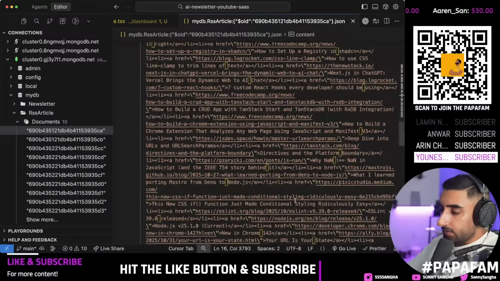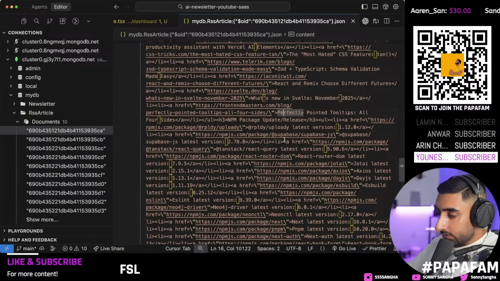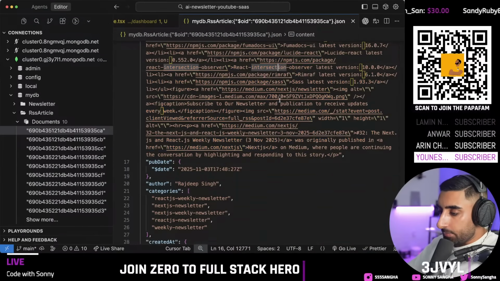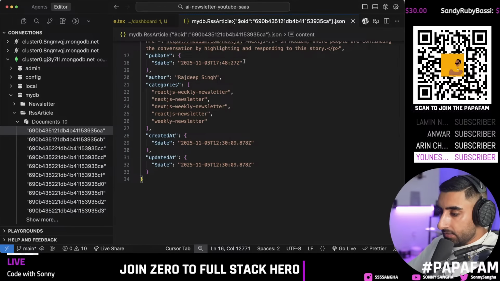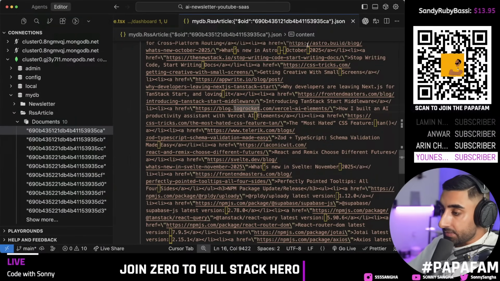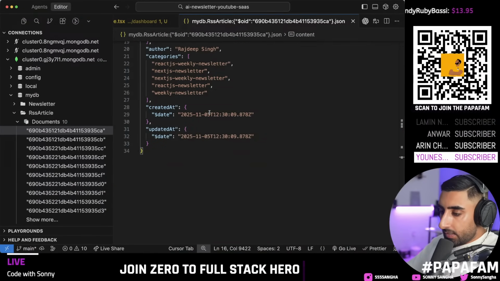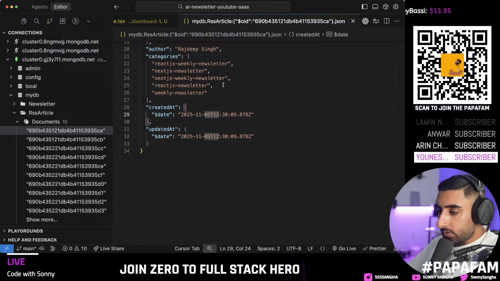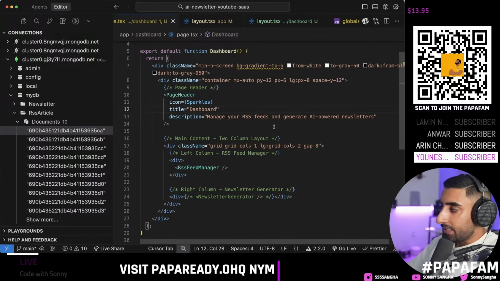And this is the golden magic. This is the golden context that will feed our AI model that will basically tell it, okay, this is what's happened in the last week, right? And then we also have the dates as well. So created at and so forth. And that's going to be used for the date range checking.